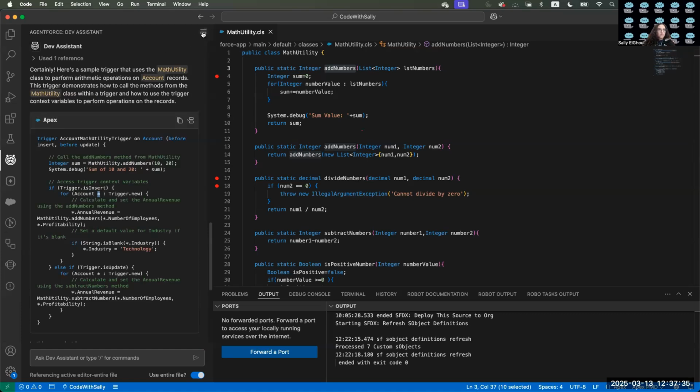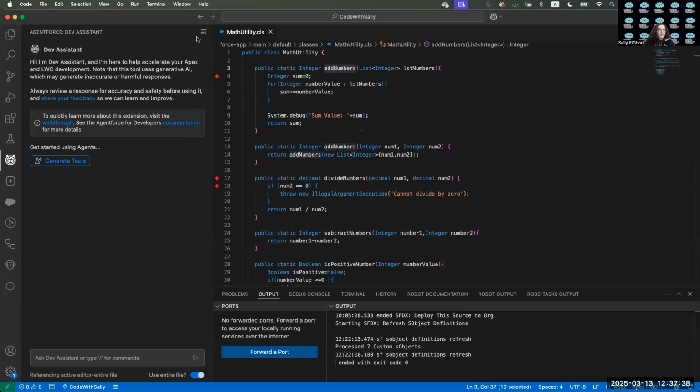When this happens, usually I clear the chat and start over. The reason is that I have the math utility open, and when we have a file open, it takes it into consideration. So let's try it again. I will type here that I want a trigger handler and I want a trigger, but I will close the math utility. Most probably that confused it, because I had the math utility open.